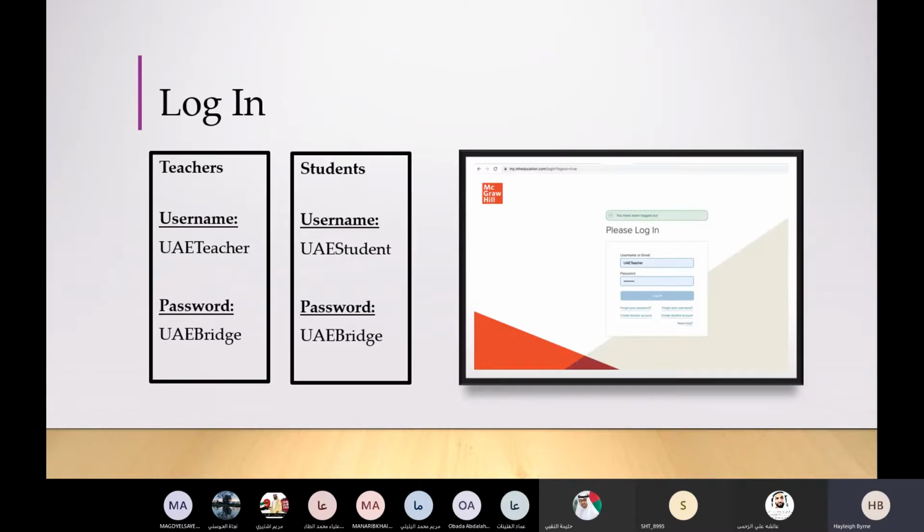So to log in, it is just one username and password for all the teachers and all the students across the UAE. So the username for the teachers is just UAE teacher, and the password is UAE Bridge. And similar for the students, the username is UAE student, and then the password is the same. So recently, I don't know what happened, but it has not been allowing the students to log in. I must find out more about this, but for the teachers, it still works, and you can still use the different resources that are available on there.